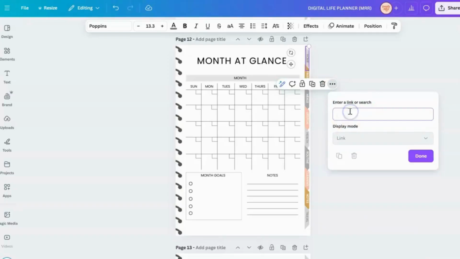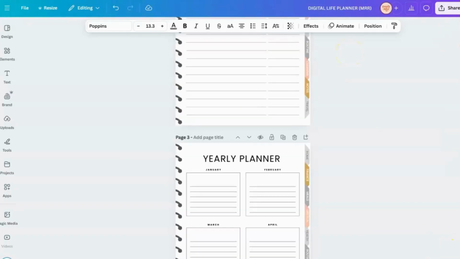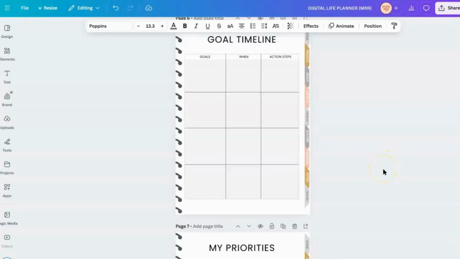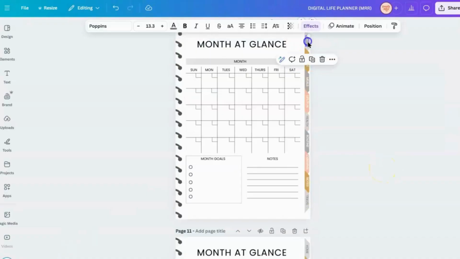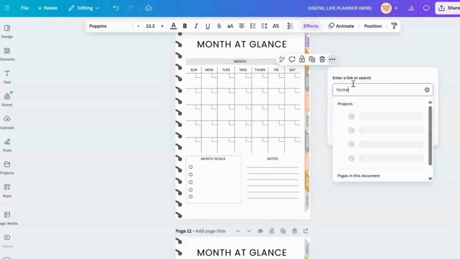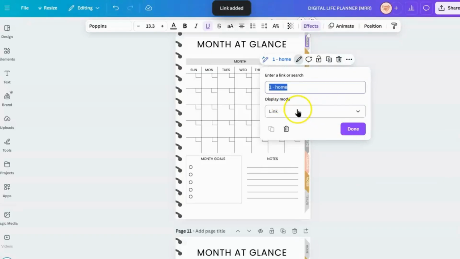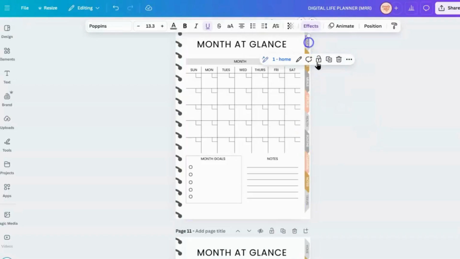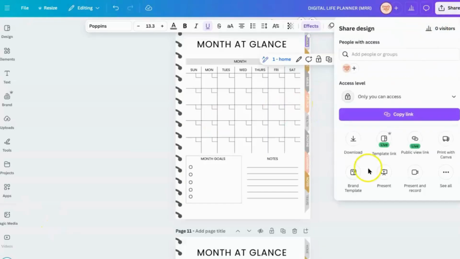And the name of that tab is home. So when you click on this tab on this sheet and you go to the three dots and you click on link, you can actually type in home and it's going to search the document for that page. And under this section, pages in the document, you can click on that and you want it to display as a link because you want them to know that it is a clickable tab, and you're going to click done. And so there I have this tab linked to the home page, and now when I download it, I'm going to share it as a PDF.